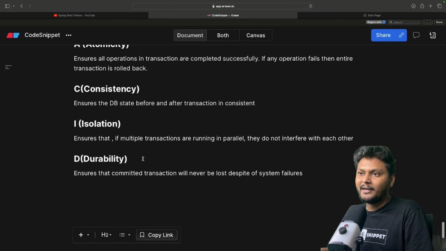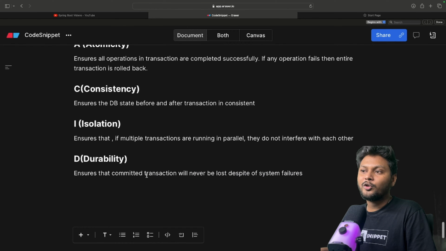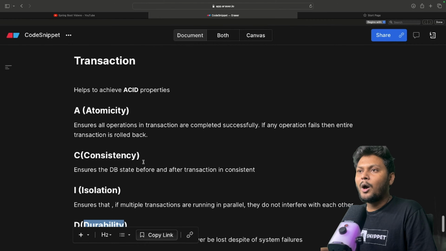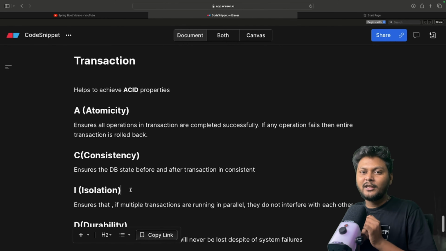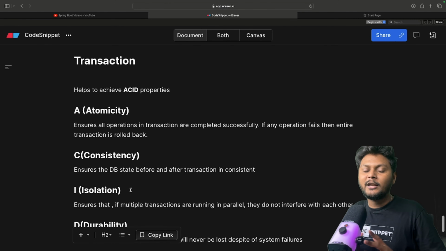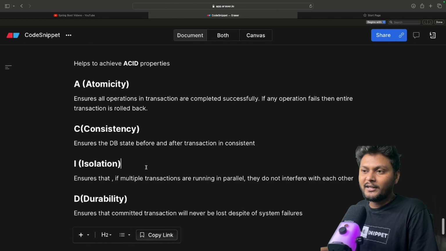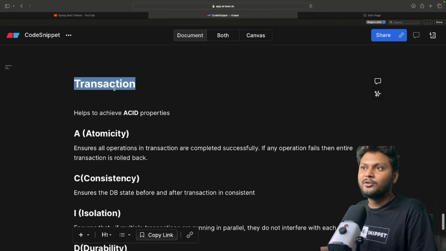And the next one is durability. That means once the transaction is committed, it is committed, right? Even if your system fails after that, your database is consistent and durable. Your data, or your transaction, will never be lost even if there are system failures. So that makes a transaction durable. Now, a transaction follows all these ACID properties. That's why transaction is very important, and that's why it is very popular and many people use it inside the Spring framework. So that is basically ACID properties for us, and our transaction adheres to ACID properties.